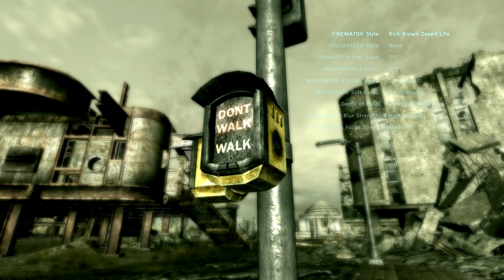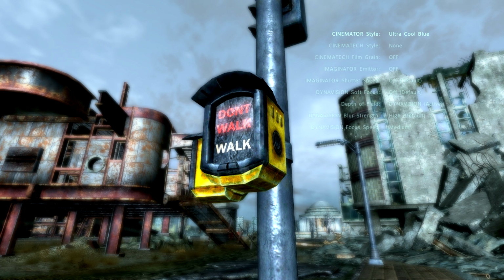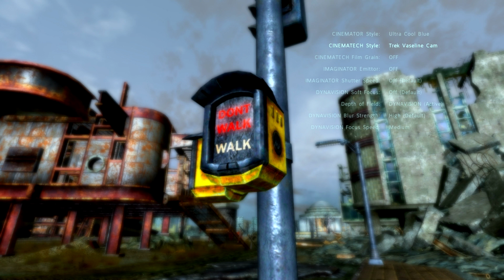Cinemator, for example, I could pick something like Ultra Cool Blue. If you really want a very blue look, this has got a lot of colour. And you can even mix them. So Trek Vaseline Cam with Ultra Cool Blue. As you can see now, the colours are very, very vibrant. Maybe even slightly more vibrant than the ENB.